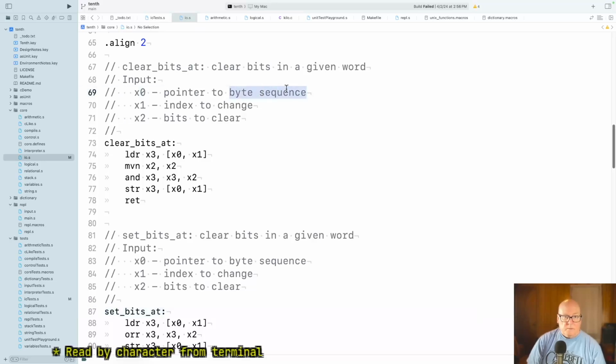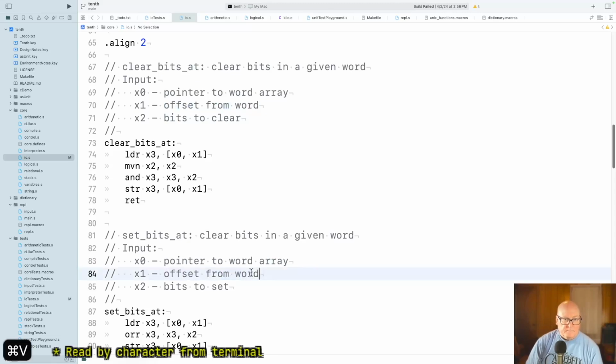Pointer to word. Index. Well, it's really offset from word. I can say this, yeah. Bits to set. I'll say X0 here. Maybe byte offset, just to be clear.